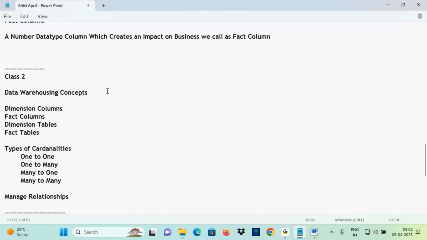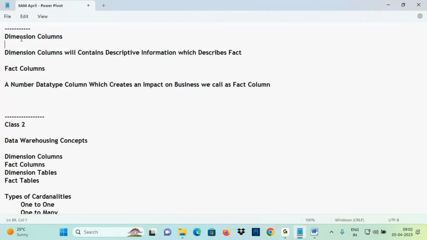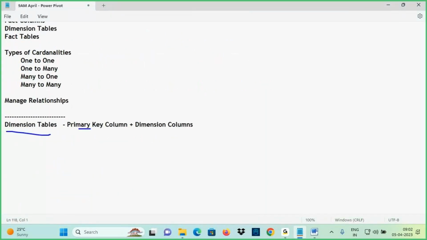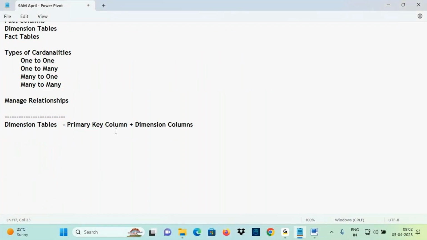Generally, dimension tables will have a primary key column plus dimension columns. Already we know which columns are dimension columns. In the last class we saw dimension columns and fact columns, right? We know which columns are dimension columns and which are fact columns. A dimension table will have a primary key column, in short PK, plus dimension columns.